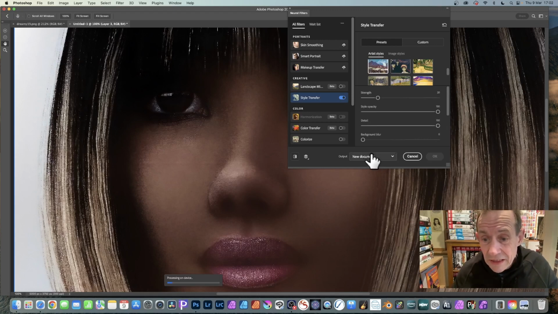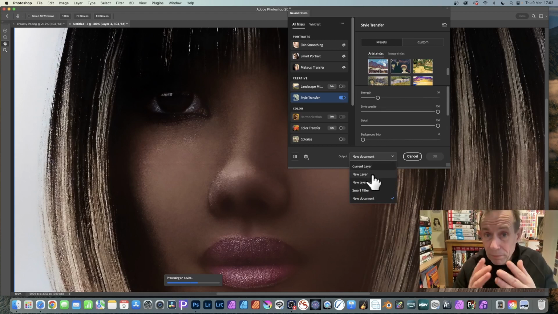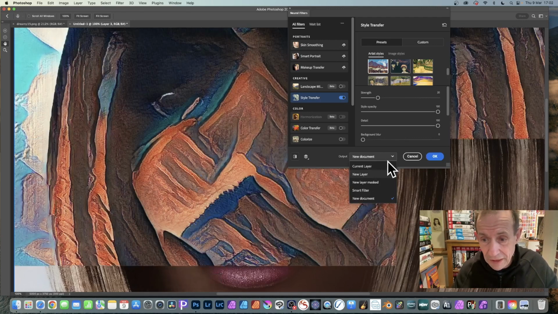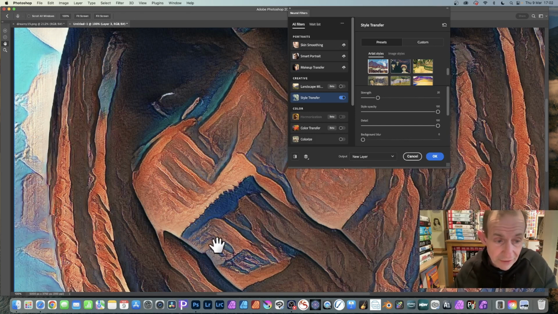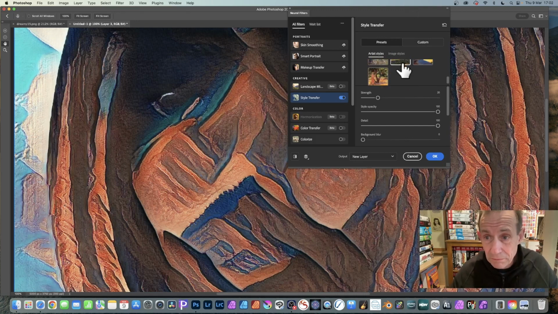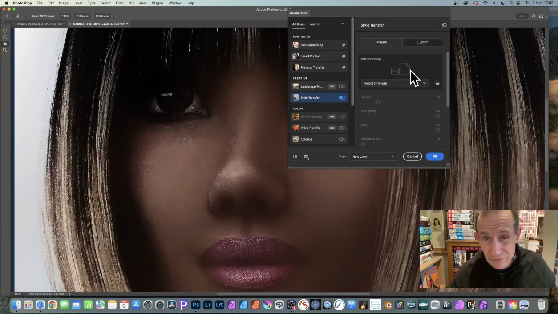But another good thing is you can select this time, you've got current layer or new layer. I prefer new layer. So it puts it to a new layer. That's the output. A new layer, and you can see the result there. Obviously, once you're happy with it, and you can also set up your own custom ones. So you've got all these pre-built ones, image styles, really good, but also you've got custom, and you can select a different design, one of your designs, and bring that in.